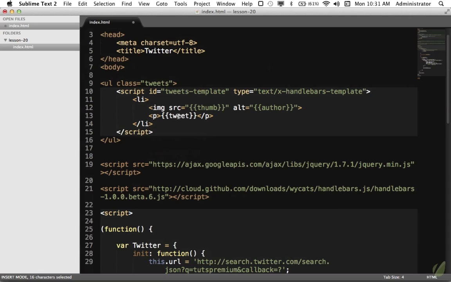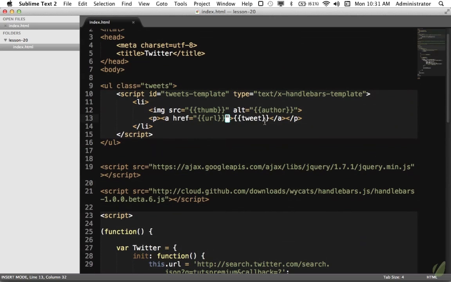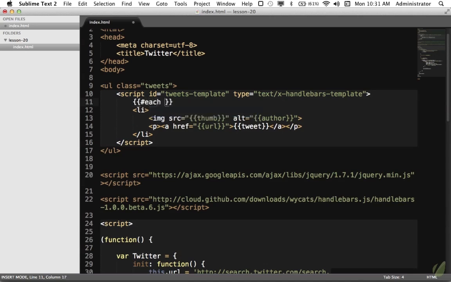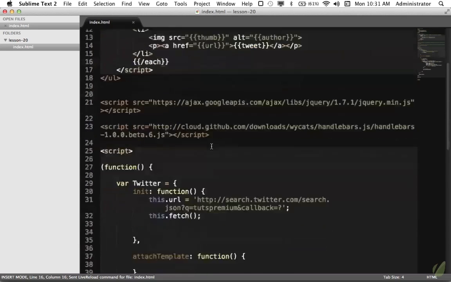Now we also want to link to the tweet. So let's wrap that paragraph entirely within an anchor tag. And the href of the anchor tag will be the URL property that we dynamically created. But as you'll remember, what is being returned is an array of objects, and we discussed this in the last lesson. To filter through an array of objects, we can say for each item in the array, then create a list item, and then we'll close out our each statement. All right, our template is all set up.